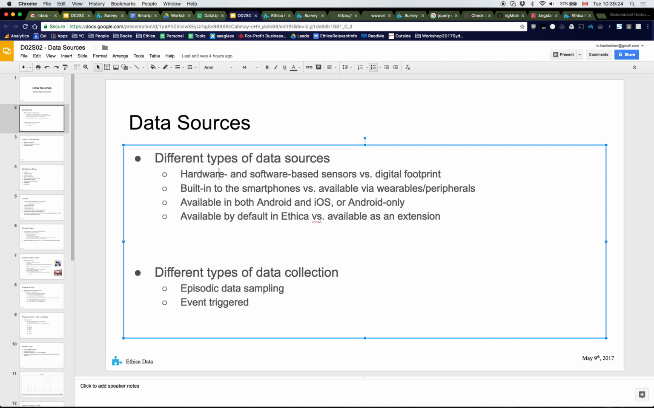Some of these data sources are available inside the phone. Every phone has it, like for example GPS, while some of them are available via peripherals or wearables, like for example, if you want to capture heart rate variability or even heart rate, there is no smartphone that is shipped that has that internally. You probably have to capture it from an external device. We talk about why these things matter, especially during the study design. They have direct implications on the burden that will be on the participant, on the cost of the study, and so on. So we talk about them in detail.